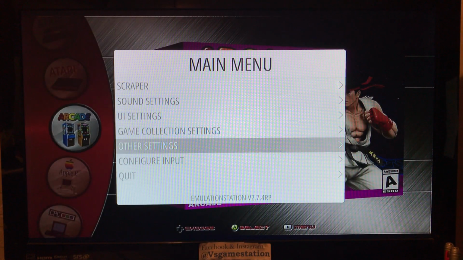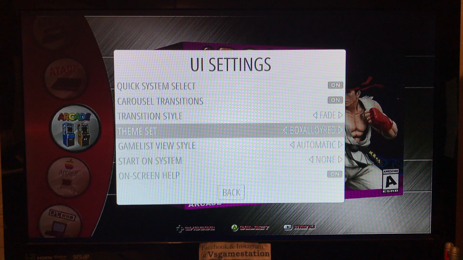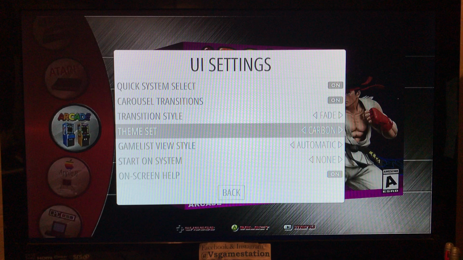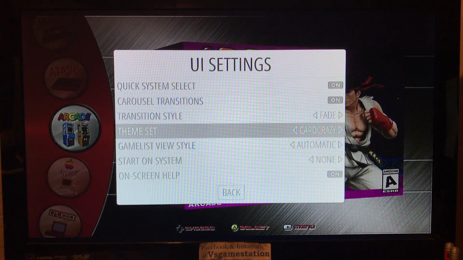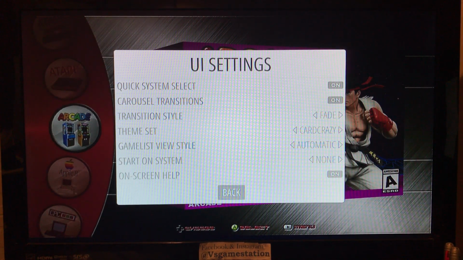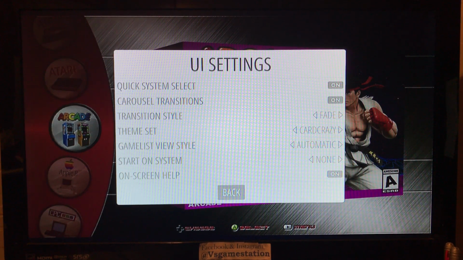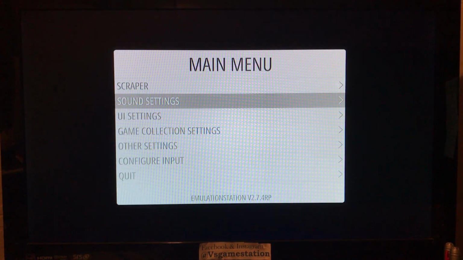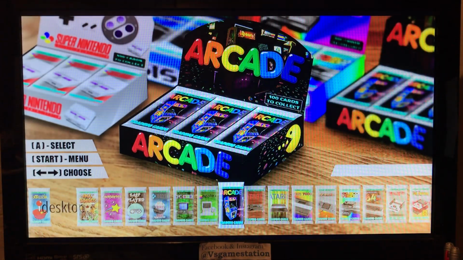Let's go ahead and go to UI. We'll go to theme. We'll go to the next ones. Carbon. I'm not going to show you this one. This one's kind of old and kind of plain. Card Crazy. Okay, we'll go back. This one takes a little longer to load up. And push B again. And there you are.